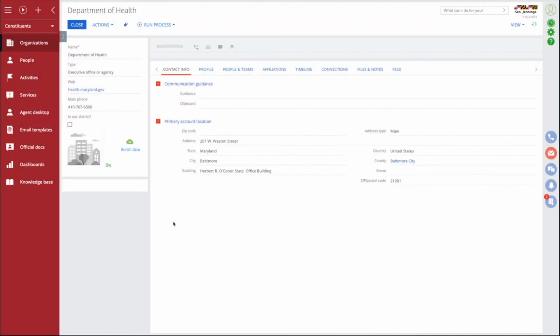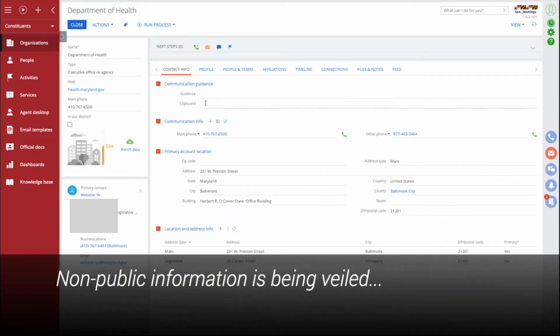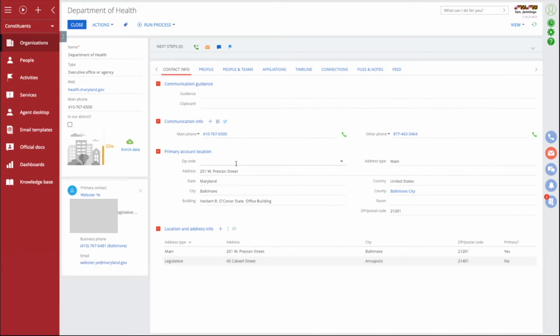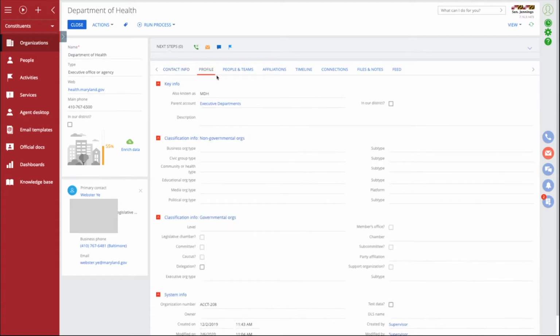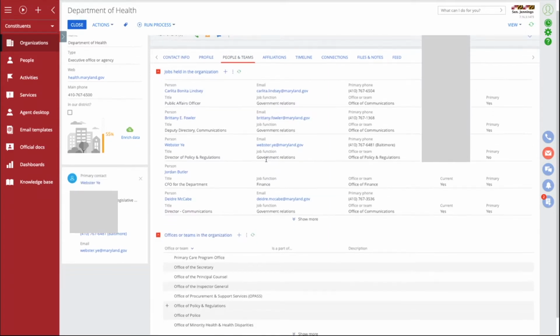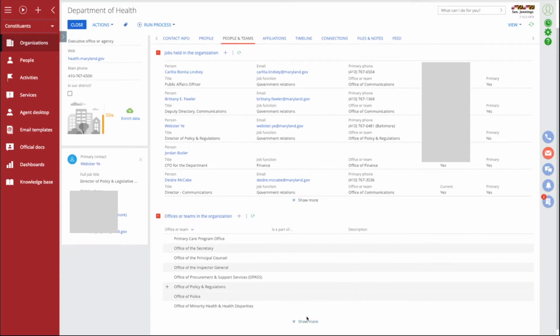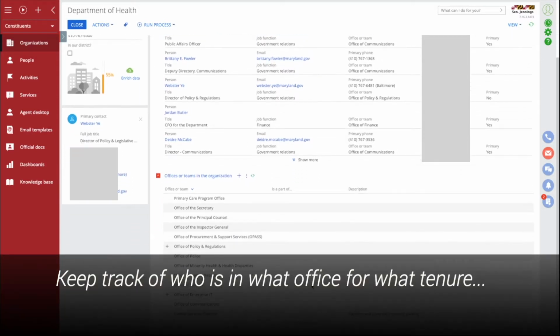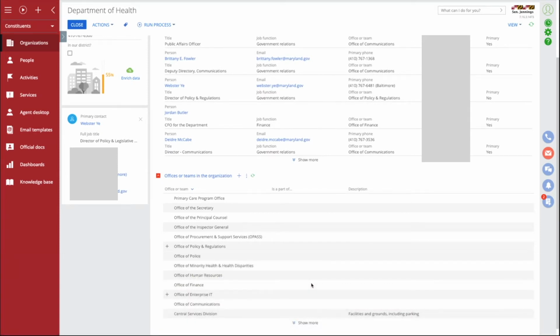Now let's step into a record for the Department of Health in the state of Maryland. What we see here is that we can collect all the different types of communication information that we might want to collect for the organization: phone numbers, websites, emails, and addresses, a primary address, but multiple addresses. Profile information for segmenting or categorizing the different types of organizations, but more interesting, more relevant, the ability to set up the different offices that might exist within a given account.